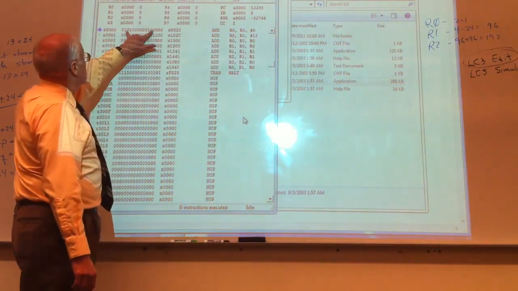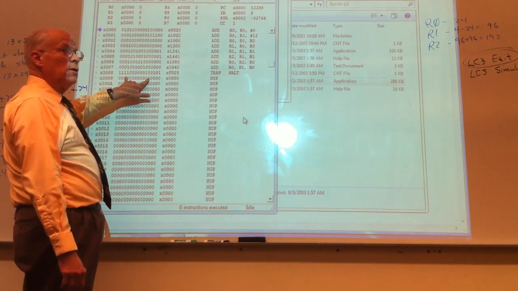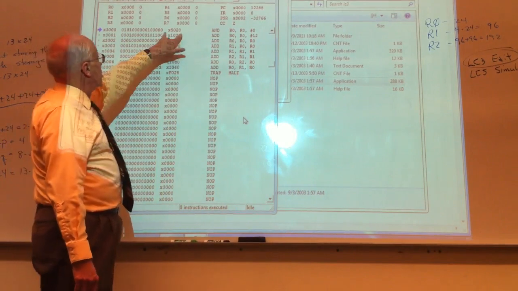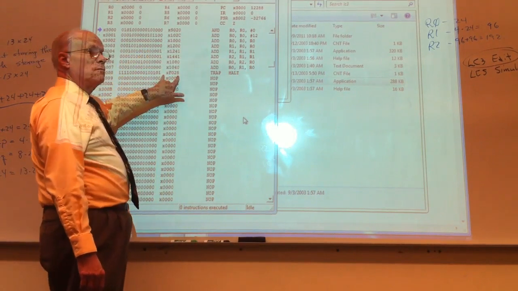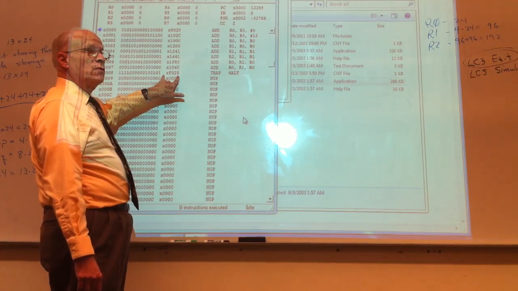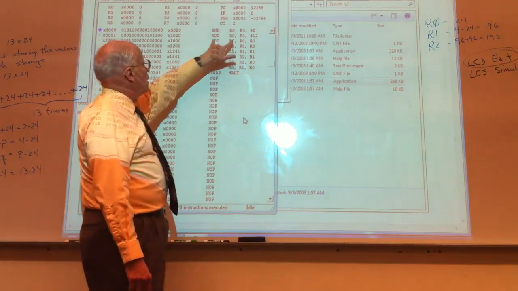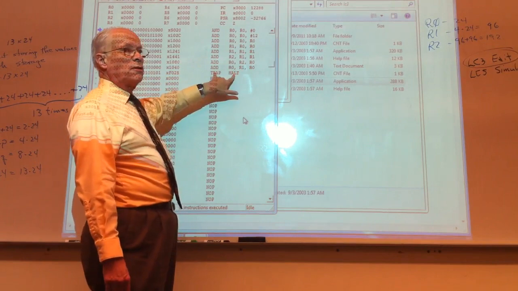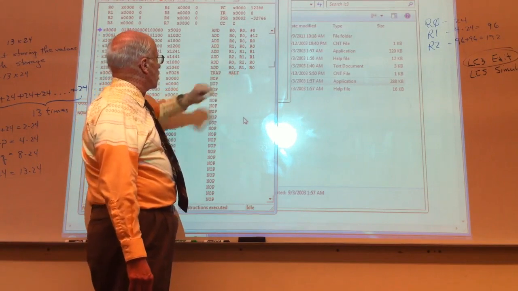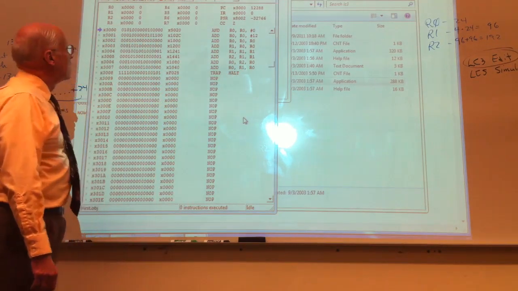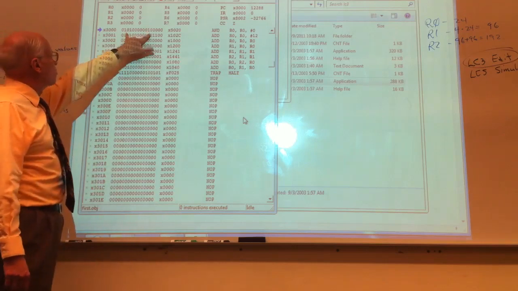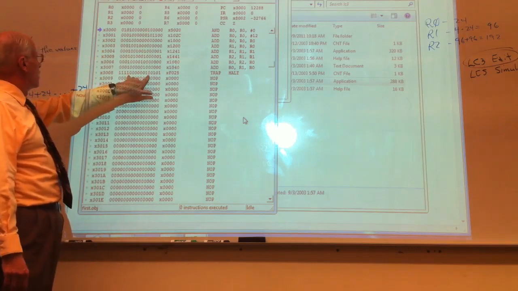Notice that here's the binary code that I typed in. It has actually translated it into hexadecimal. It has also given me the mnemonics that we'll talk about later on, but you can see that. But here's what we wrote right in here, right down to here.